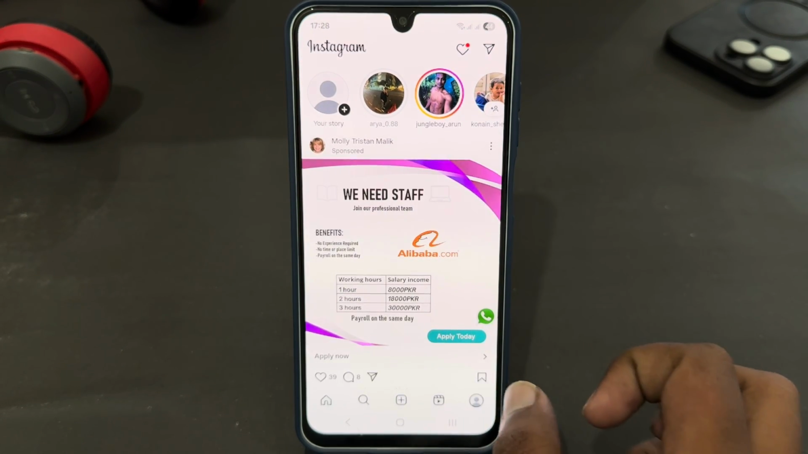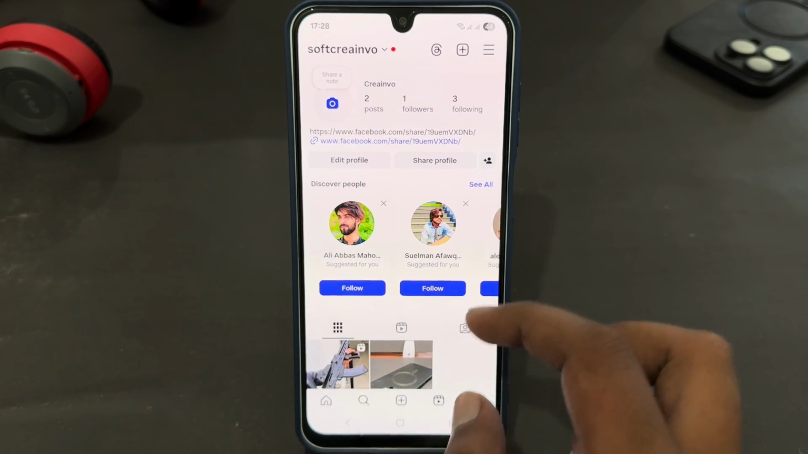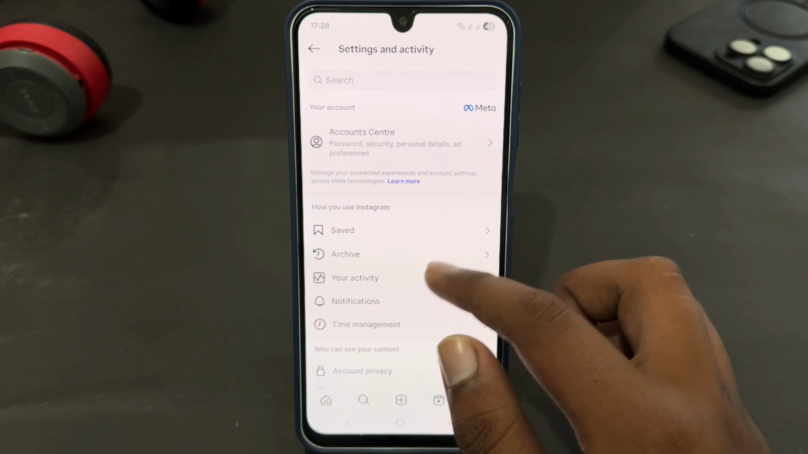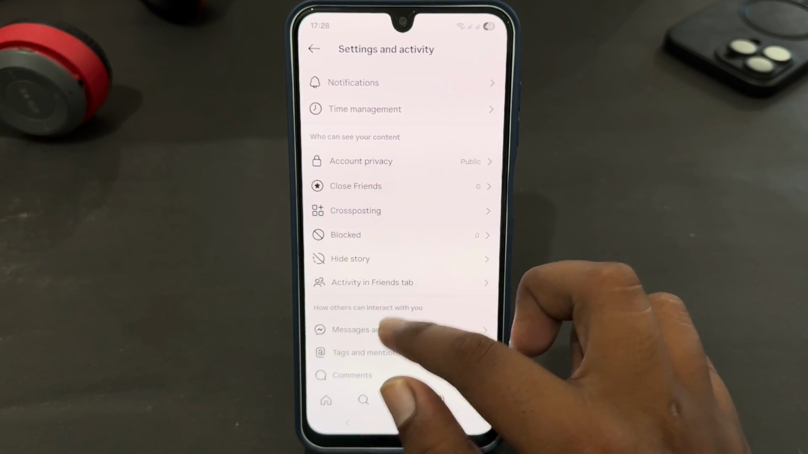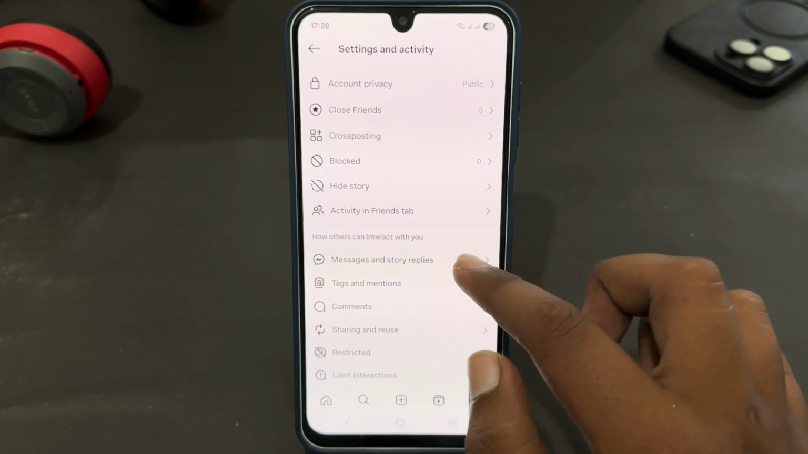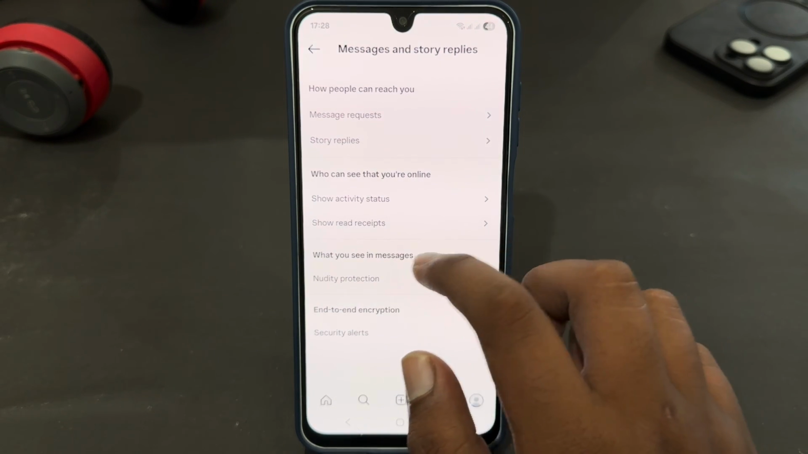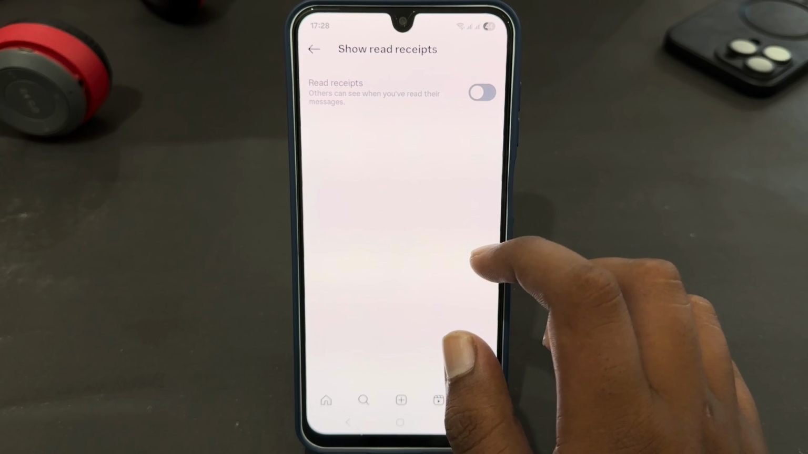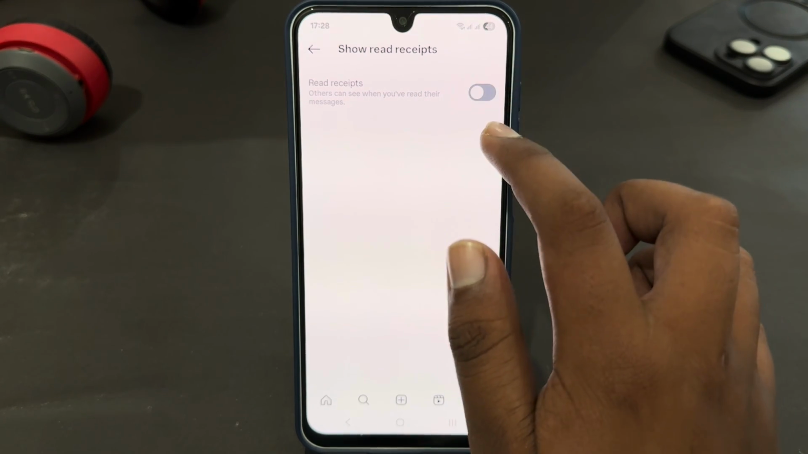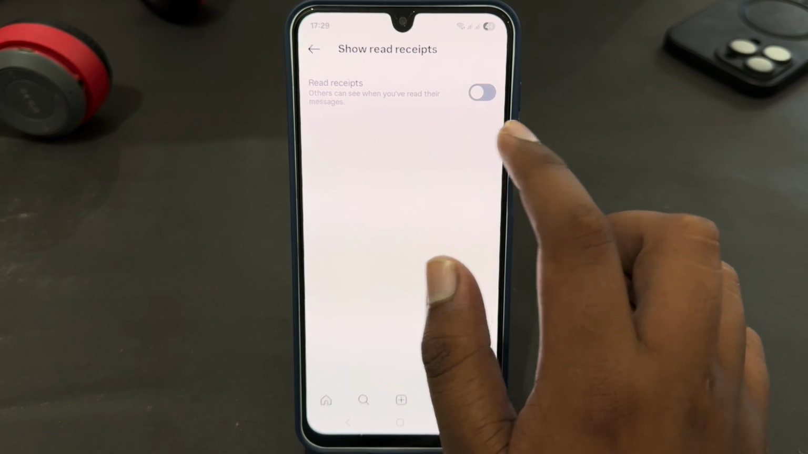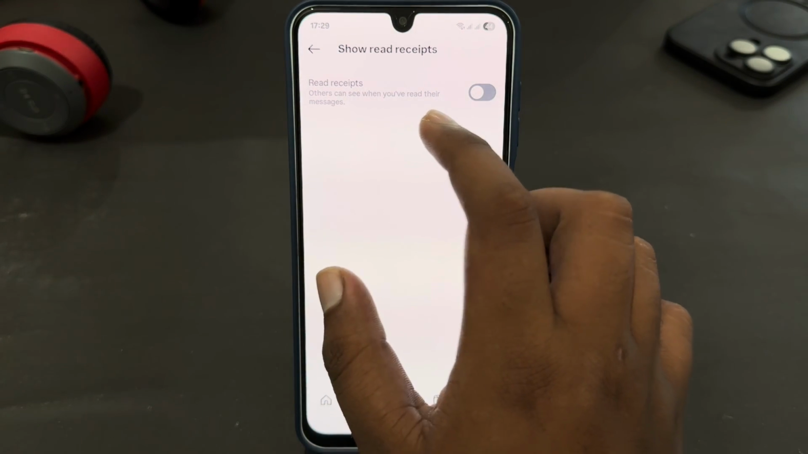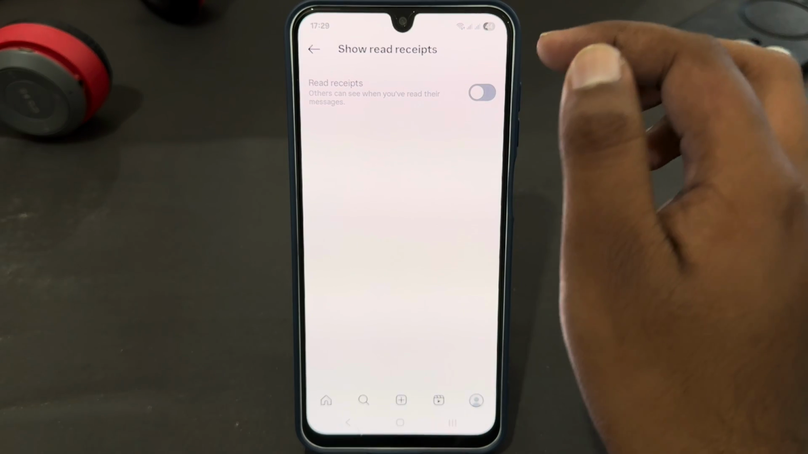bottom right corner. And here just tap on the three dots in the top right corner. From here, you just have to scroll down and look for Messages and story replies. Just tap on it, and here you'll get Show read receipts. Simply tap on this, and from here you have to disable that toggle, as I have already disabled. Here you can see the description that others can see when you have read their messages.